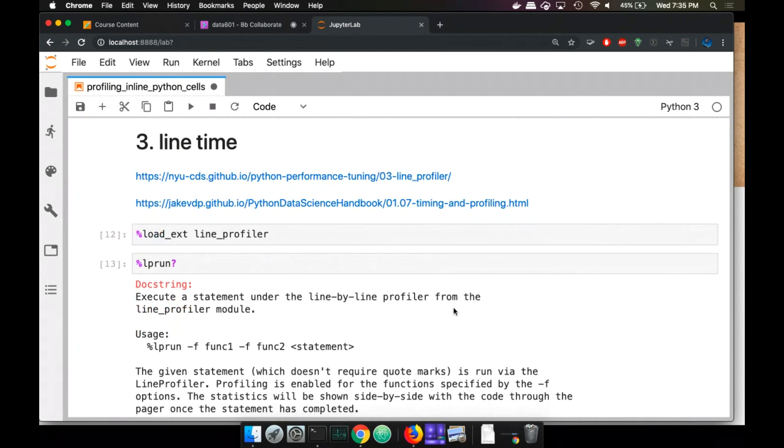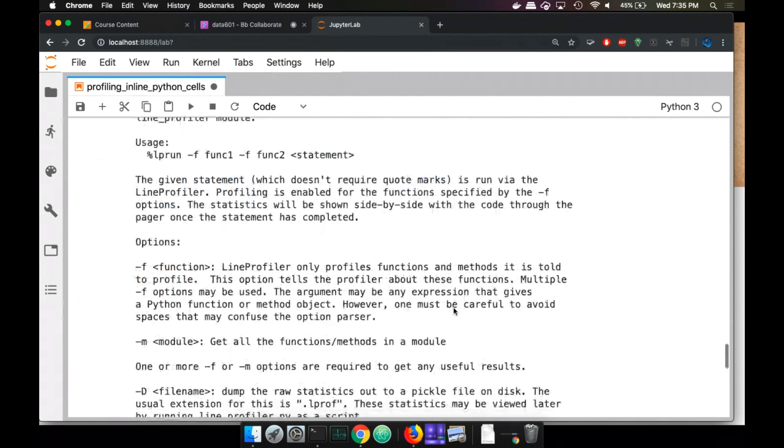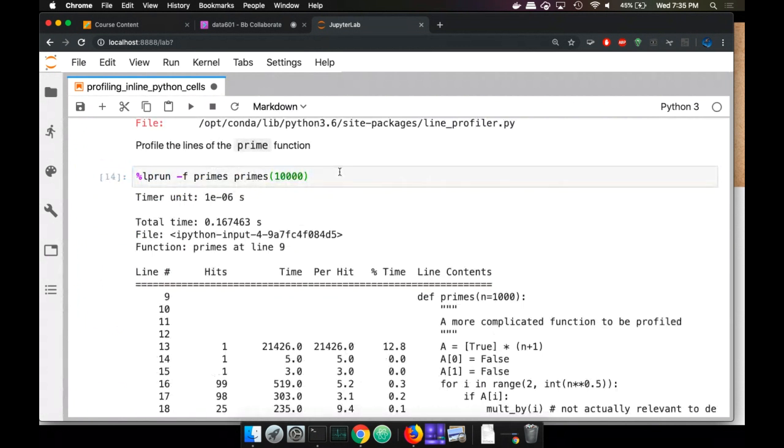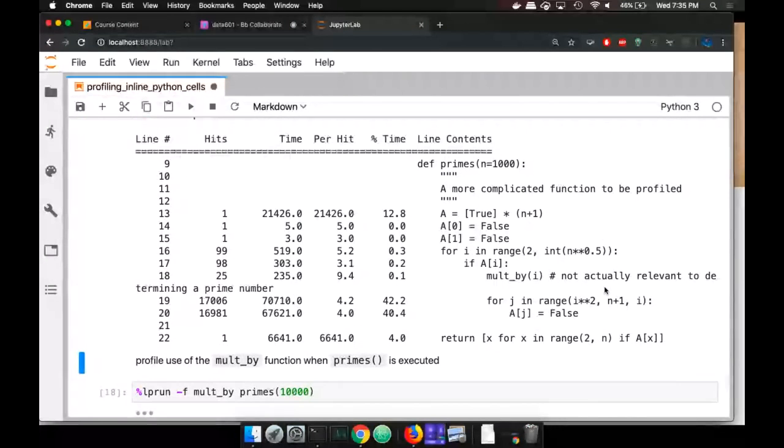There's another magic cell that we can run. It gives you all the arguments there, but basically it's the same idea. You run the profiler, and it spits back the execution time per line. There we go. So now we've got the timings, time and number of hits per line number, so much more useful in my opinion. Because usually you care about two things, right?